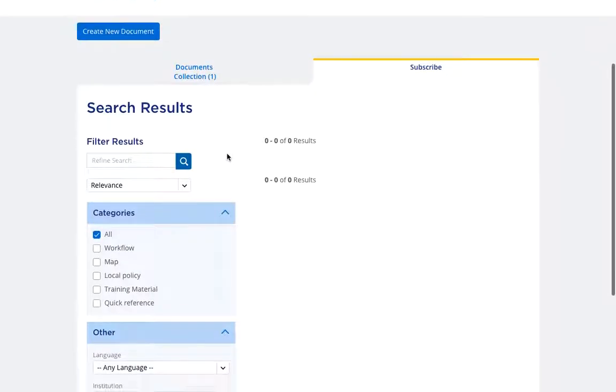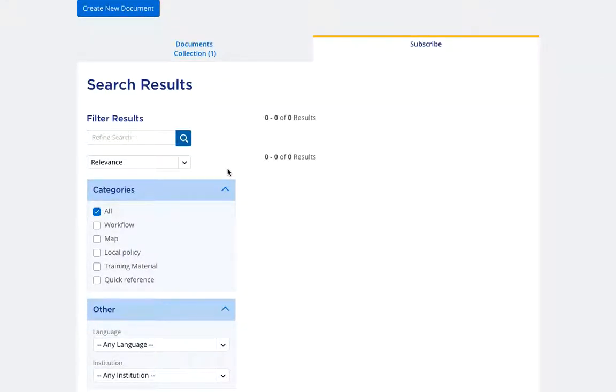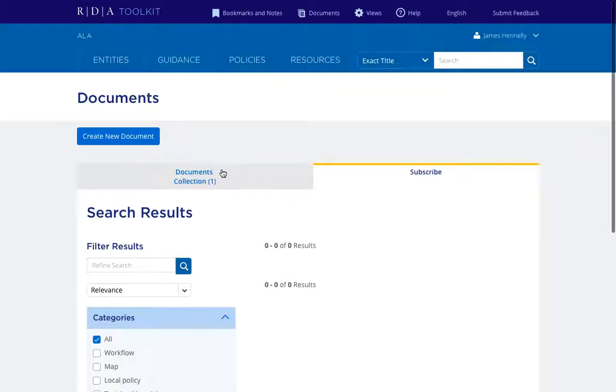Or you can subscribe to a particular institution that's creating the document. So if you're particularly fond of documents from, say, the German National Library, you can subscribe to the German National Library and have easy access to all of those documents. So that's a feature that we've added as well.